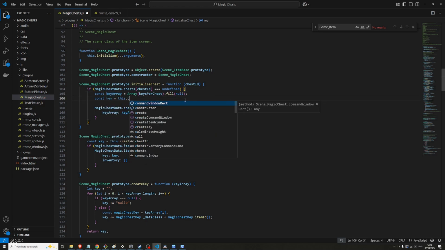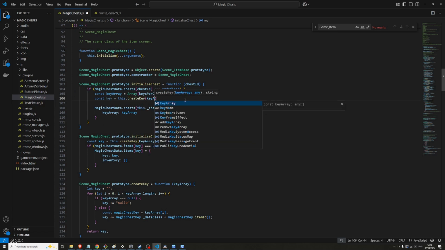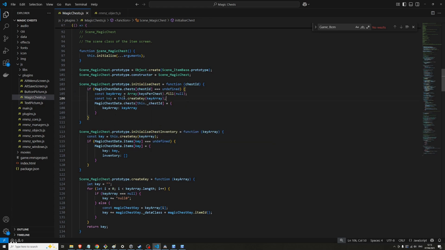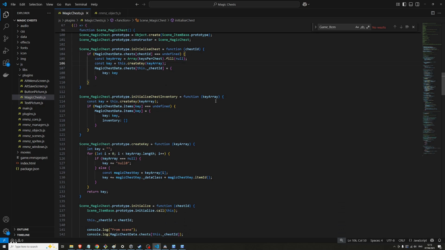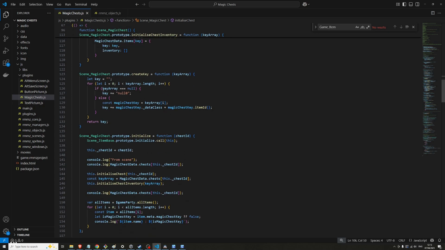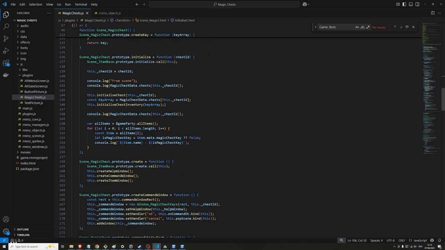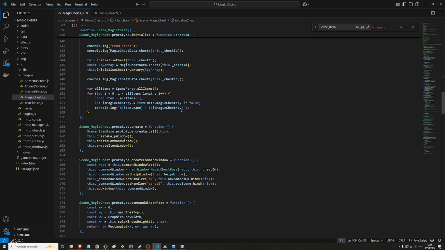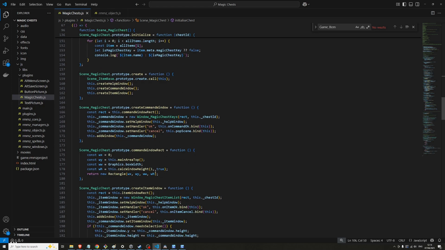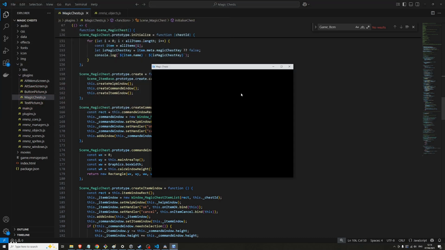Key equals this dot create key. We'll pass in the key array, and then we'll just have key, and then key. So we'll probably break everything, since I've changed the word to key instead of key array. Let's just play and see what breaks and we'll fix it as we go.